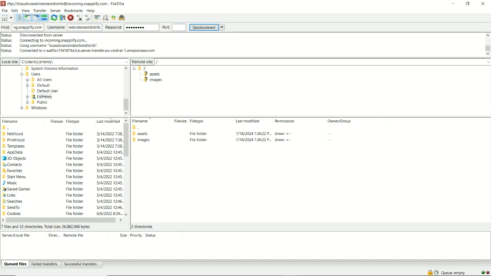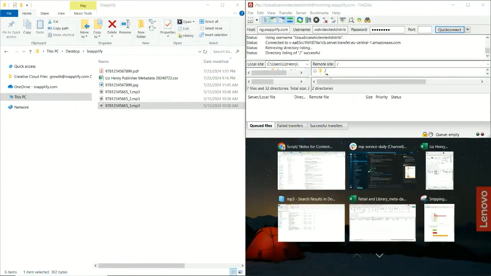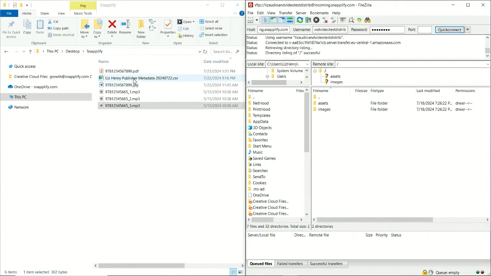For a smoother experience, you can arrange your screen with FileZilla on one side of the screen and your Documents folder on the other. If you have two screens, you can have FileZilla open on one screen and your Documents folder on the other. On the left, I have my Documents folder open with the files that you would previously have seen me prepare.